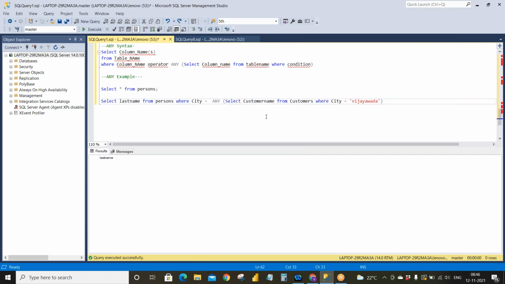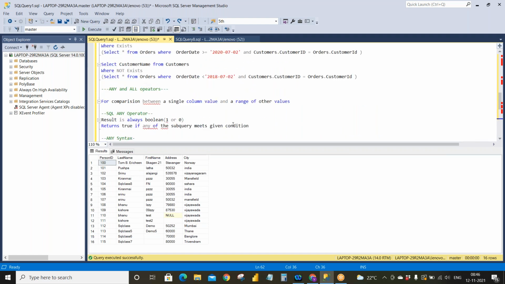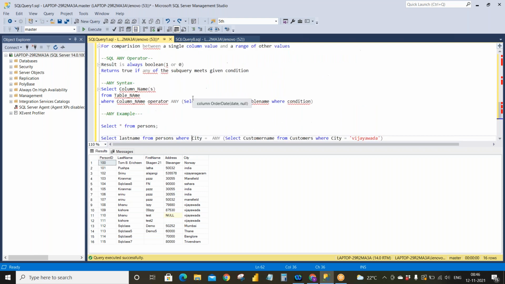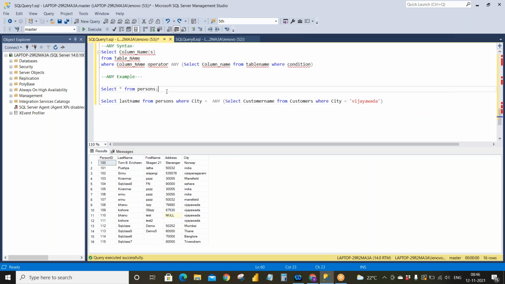Okay, so yeah, sorry, I forgot something. In order to do this particular ANY or ALL, we need to have some common column between both. So we don't have any common column between this persons table and that particular table. So we'll see.